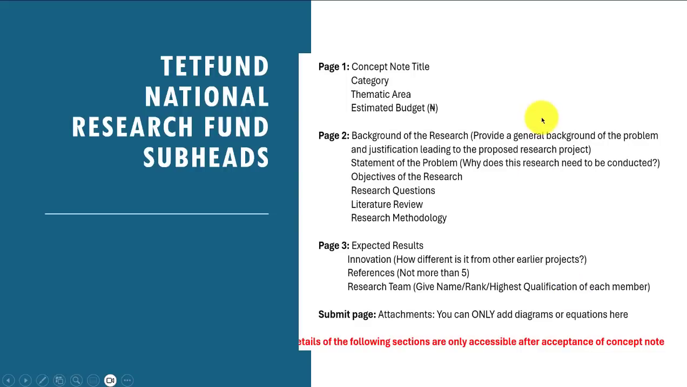Now, TETFund is asking for something quite related to the general, but some areas are specific. So it's saying that you should provide a background of the research, give the statement of the problem, objectives of the research, research questions, literature review, research methodology, expected results, innovation, the references, research team, for you to submit this as a 1,500 word document. The details of the following sections are only accessible after acceptance of a concept note.